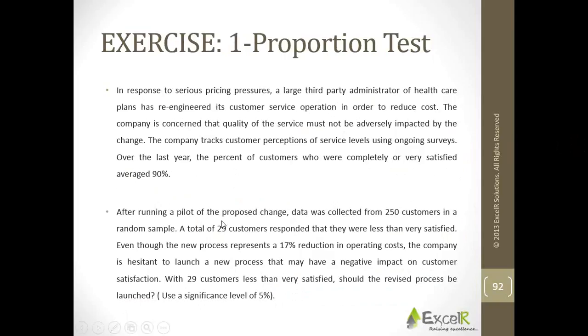Right? So now, after running a pilot of the proposed change, data was collected from 250 customers in a random sample. 250 customers you collected. A total of 29 customers responded that they were less than very satisfied. Even though the new process represents a 17% reduction in operating costs, the company is hesitant to launch a new process that may have a negative impact on customer satisfaction. With 29 customers less than very satisfied, should the revised process be launched? Should you launch or should you not launch?